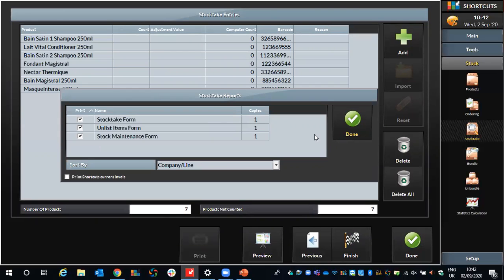Now, the first form I would highly recommend you do print is, of course, the stock take form, which is the top form just here. Now, this is, of course, what we need to write all of our findings on. This is what we need to do our physical stock take on.